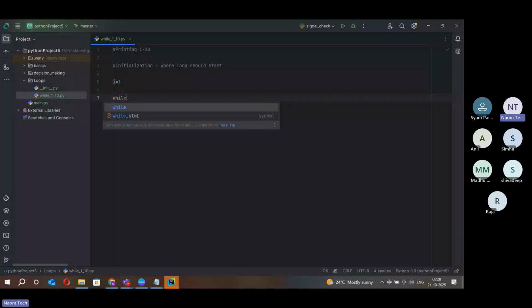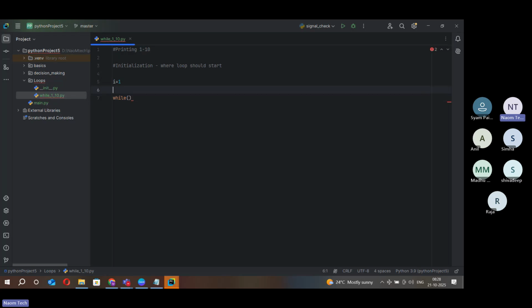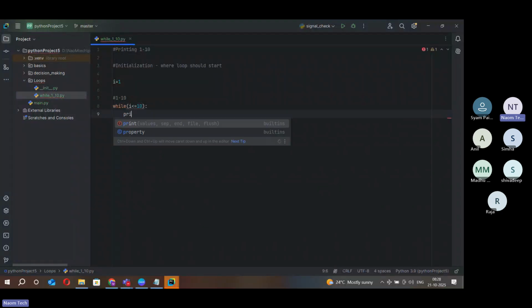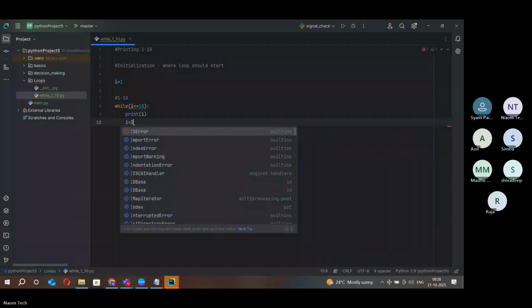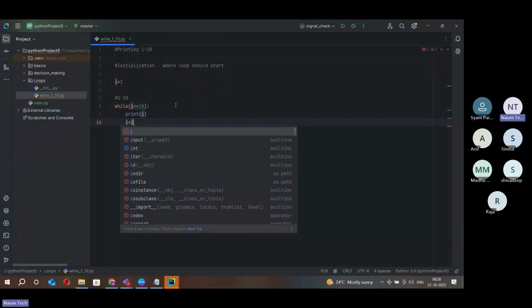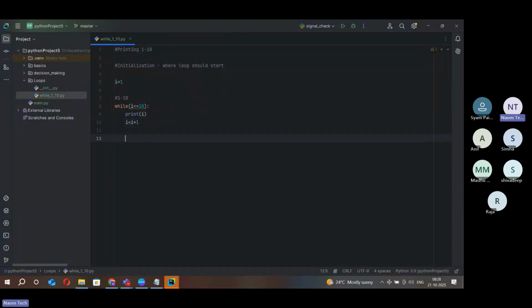Now the syntax of while condition. If my loop should iterate for 1 to 10, the condition is this: i less than or equal to 10 colon, then print that i, okay, and then increment it, i equal to i plus 1. So this is a very basic program. Let's see here. The second part here is condition.